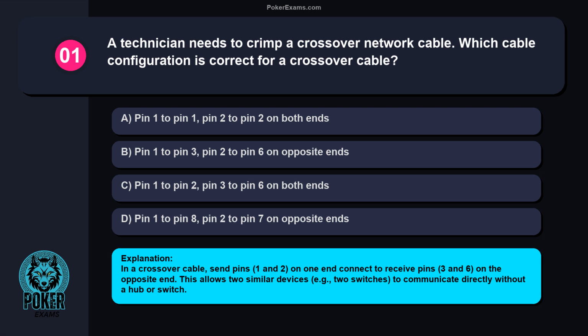In a crossover cable, send pins 1 and 2 on one end connect to receive pins 3 and 6 on the opposite end. This allows two similar devices, e.g. two switches, to communicate directly without a hub or switch.